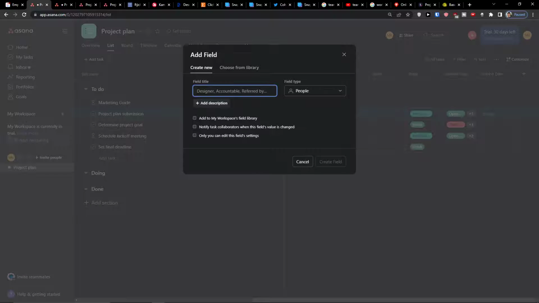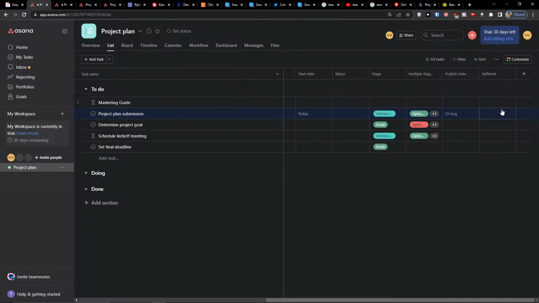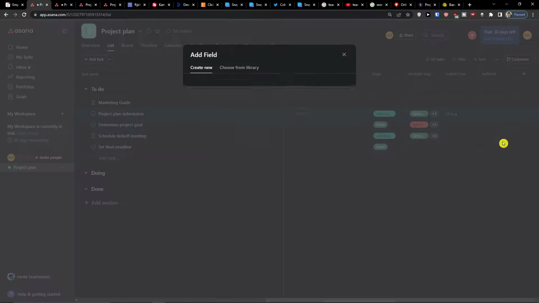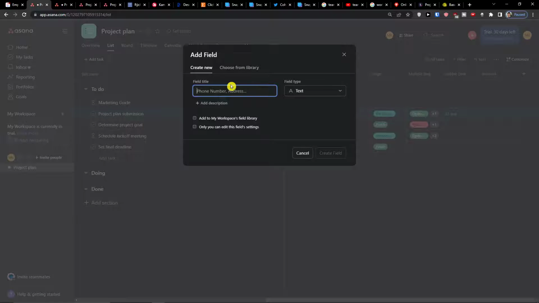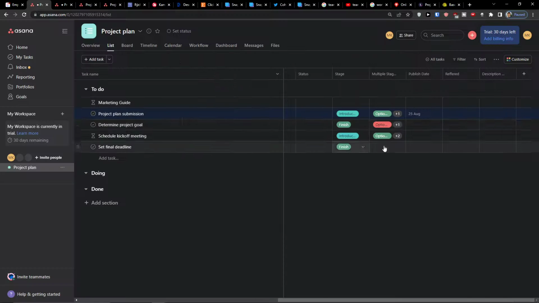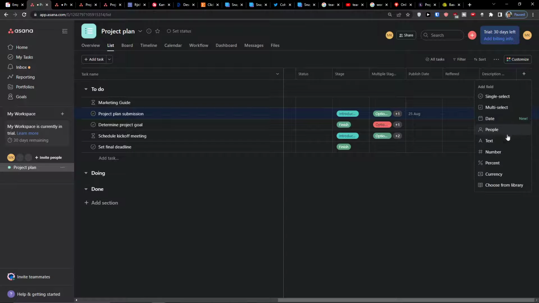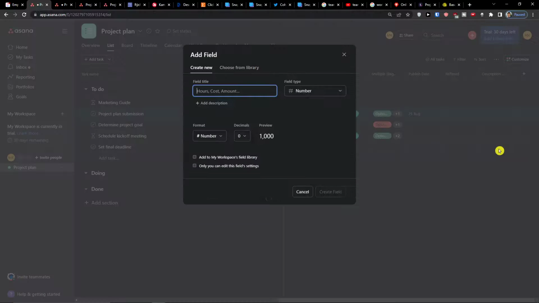Then you have the people field. You can create a field, and now you can simply choose the people who are referred for that column. Then you have the option to add text. This can be a short text or a long text, so you have the option to add a description of the task and create a field.